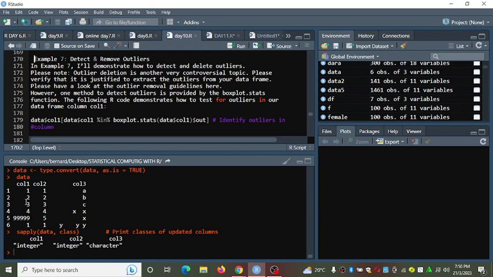And remember, you can do this in all your columns. For example, column 1, column 2, so yes. So we use the box plot statistics, and this box plot statistic will identify an outlier in a specific column. The syntax is simple.